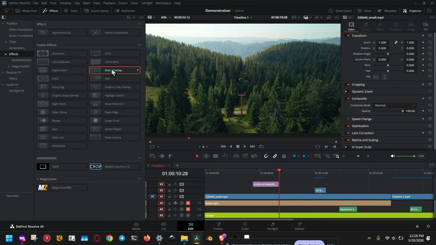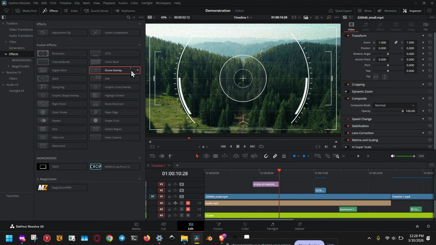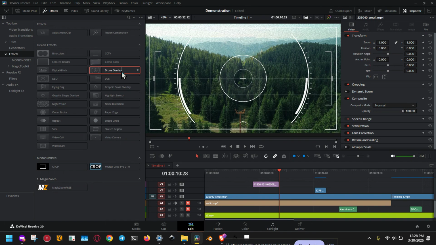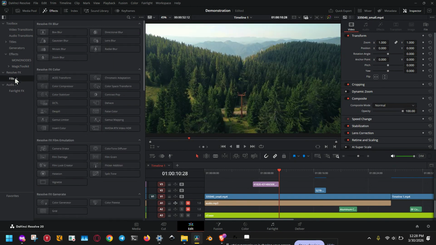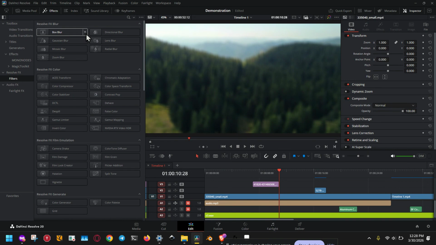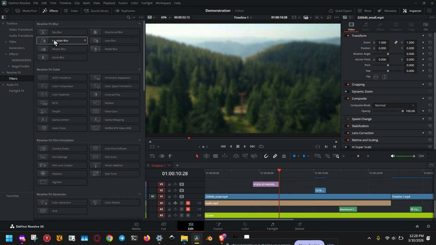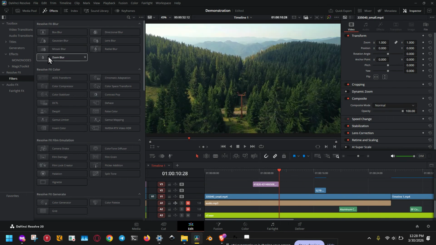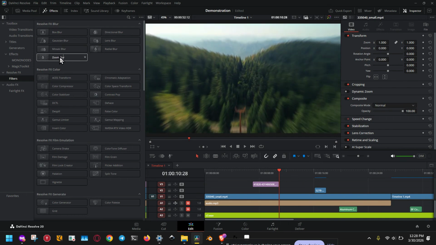Inside OpenFX, click the Filters subcategory to find specific stylistic tools. Here you can browse effects like Gaussian Blur, Glow, and Lens Reflections. These filters are perfect for creating atmosphere, softening a shot, adding shine, or giving your footage a more polished visual style. Just like transitions and titles, you can drag these effects directly onto clips in your timeline to apply them.